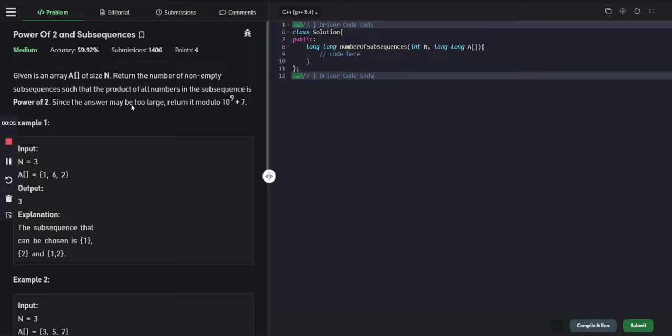So today's problem of the day is power of 2 and subsequences. The question is that we are given an array A of size n. Now we need to return the number of non-empty subsequences such that the product of all numbers in the subsequence is power of 2. And we need to return the answer in modulo 10 to the power 9 plus 7.